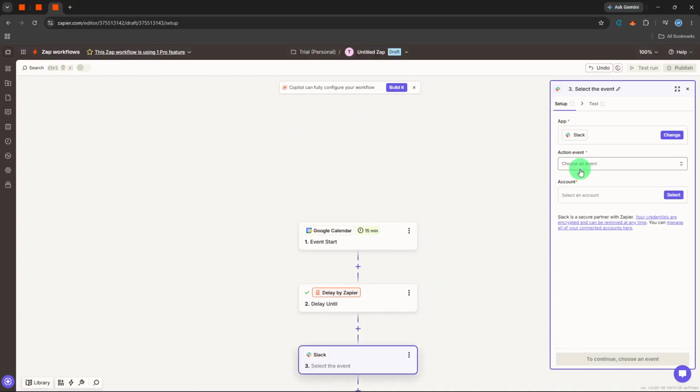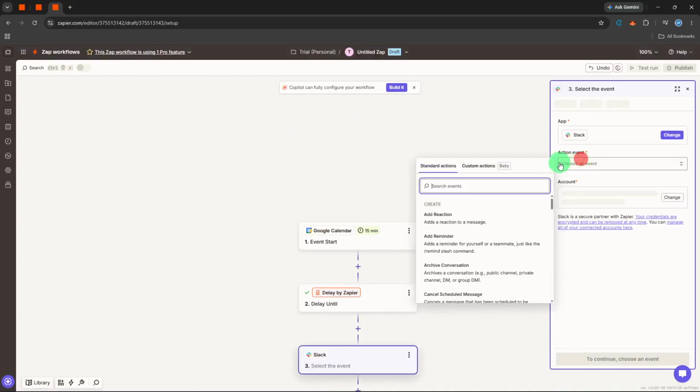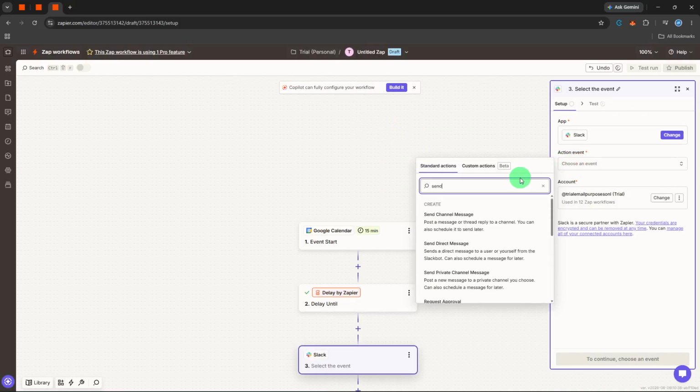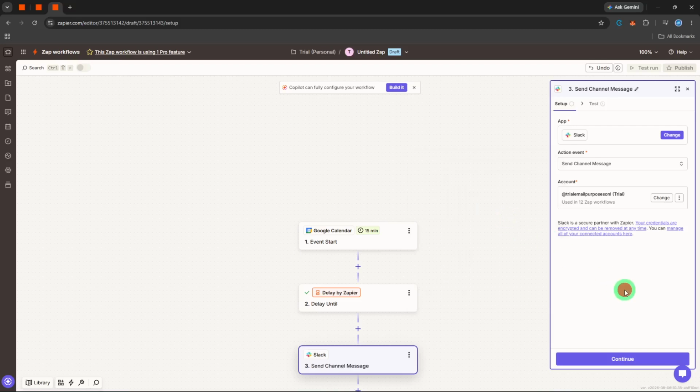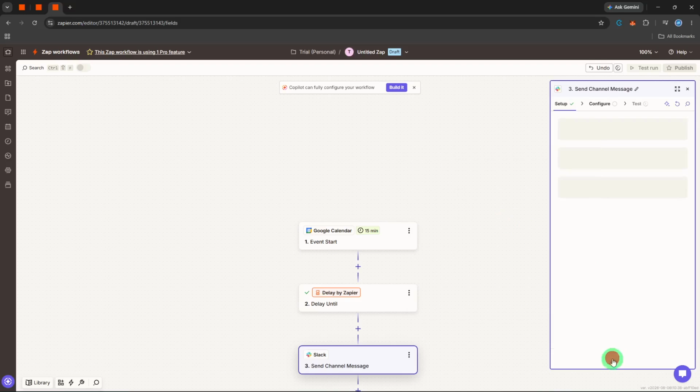Click Continue. A sign-in prompt pops up the first time. Log into your Slack workspace and authorize Zapier. After that, you are back in the editor with your Slack account selected. Click Continue. The next screen is where you choose exactly where the reminder lands.